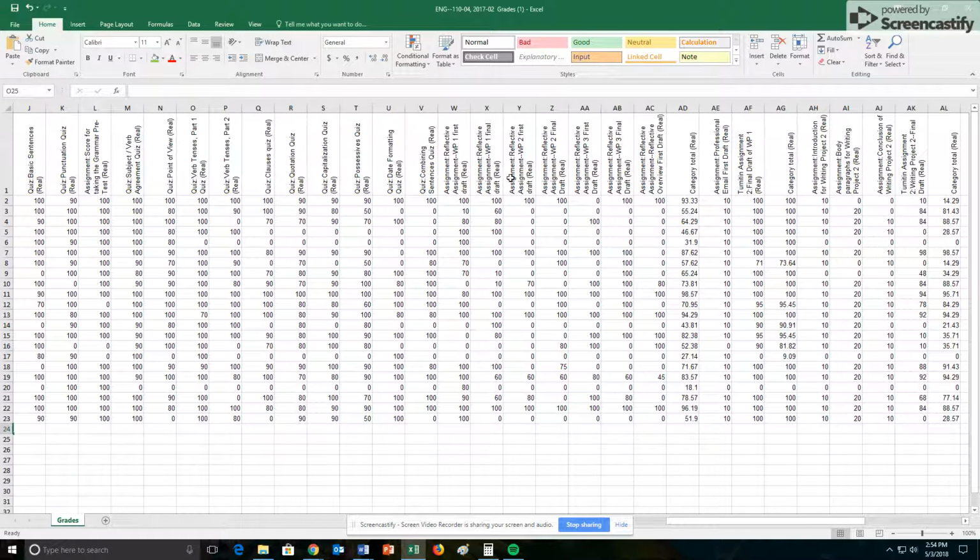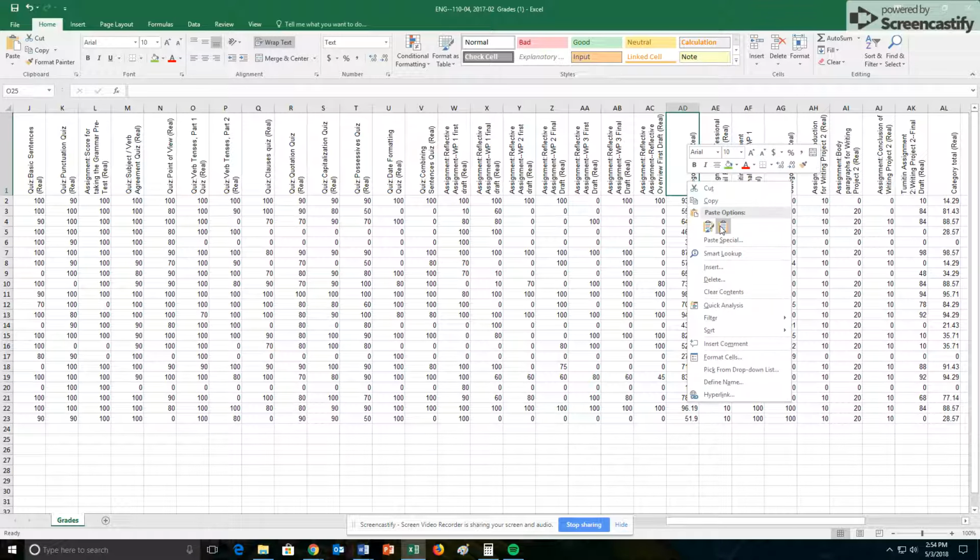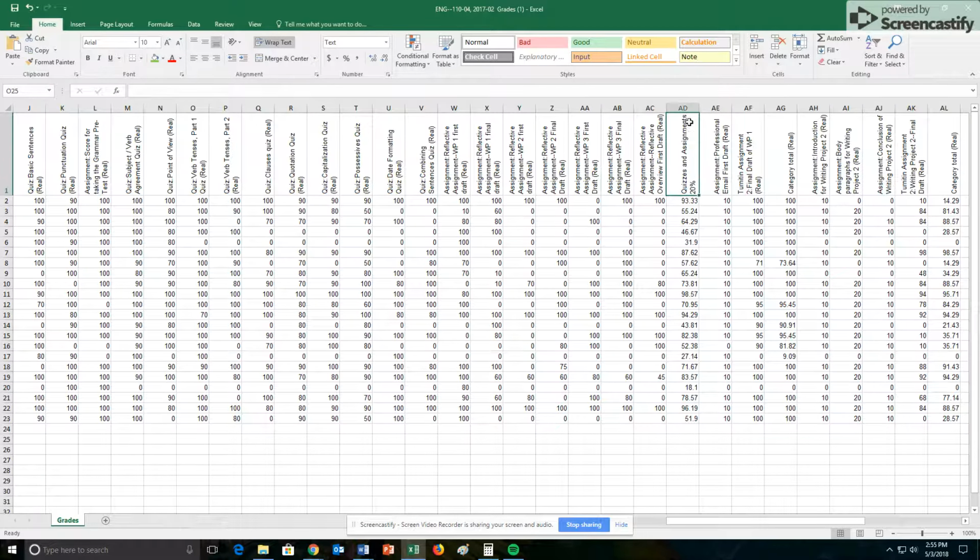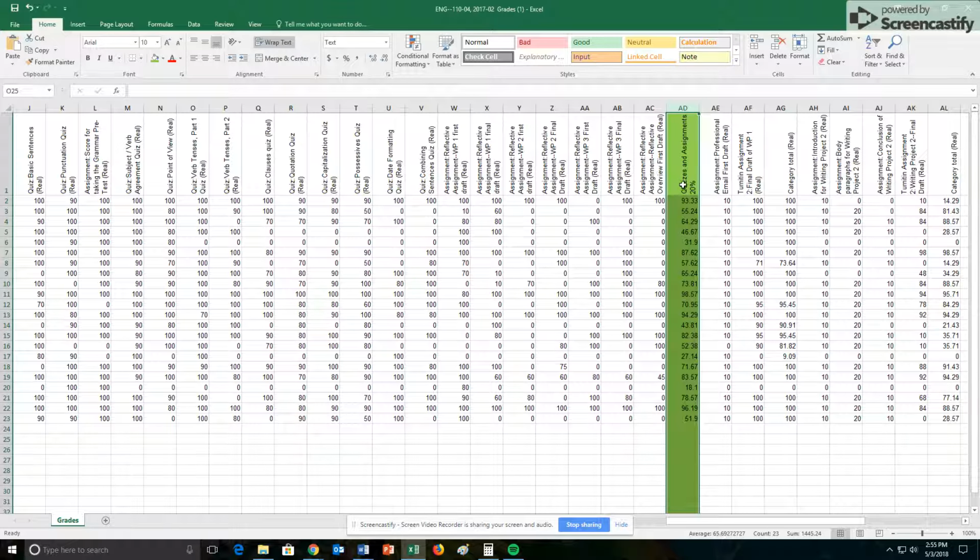And where was that category total? Right there. And then click on that one, match destination. Quiz and assignment 20%, make that one green. Yay! So I know that anything in this column is worth 20% of their grade. So all the stuff that's in here, when it's added together, is averaged out, and then you know that this whole thing is worth 20% of your grade.